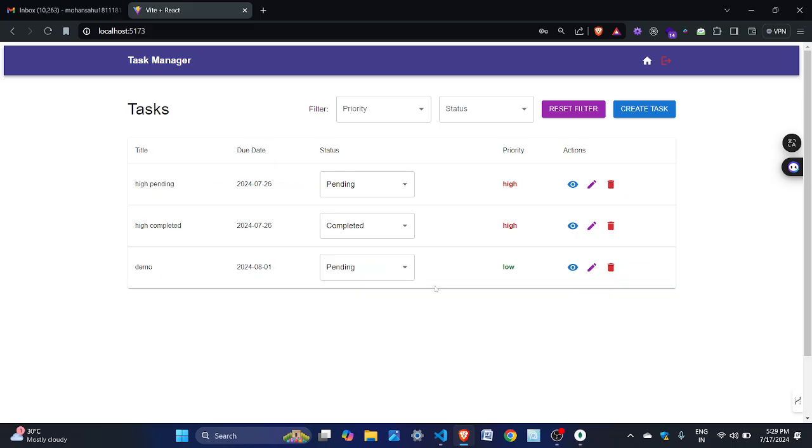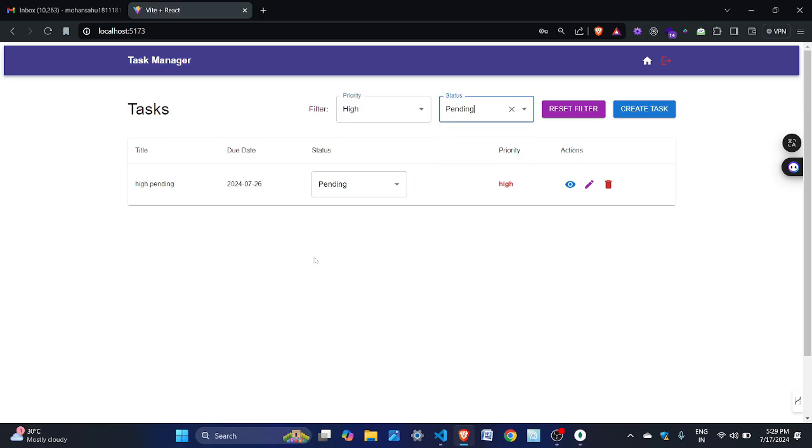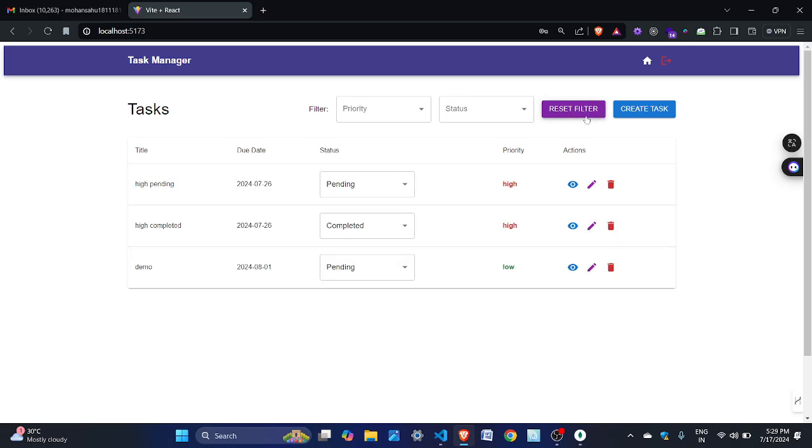So these are the filters I applied on the basis of priority as well as status. So let's select high priority. See, the filter is applied and only the higher priority tasks are seen. You can also apply a combined filter, such as priority with status. So pending: here is the one task which contains higher priority and the status pending. Then there is the reset filter, which clears the existing filters.